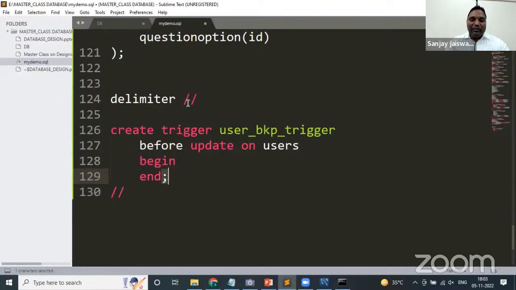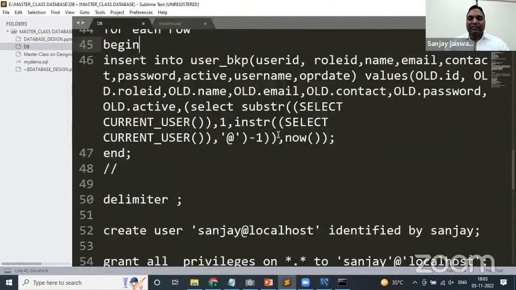I want to execute with 2 forward slashes. So I have now set my delimiter to 2 forward slashes. Okay. So this we have to do on the console. So here inside the begin, what we are going to do, we are going to insert all the old values in our backup table. So for that, I'm simply going to write this particular query.